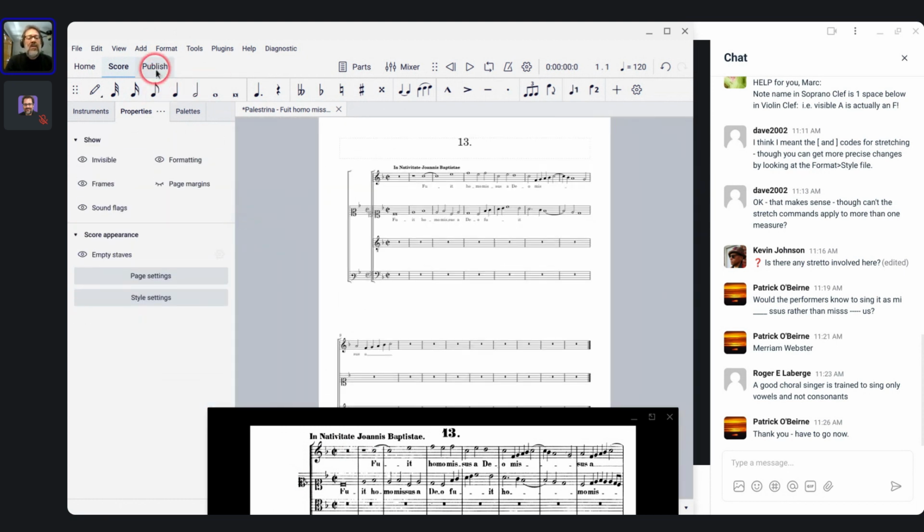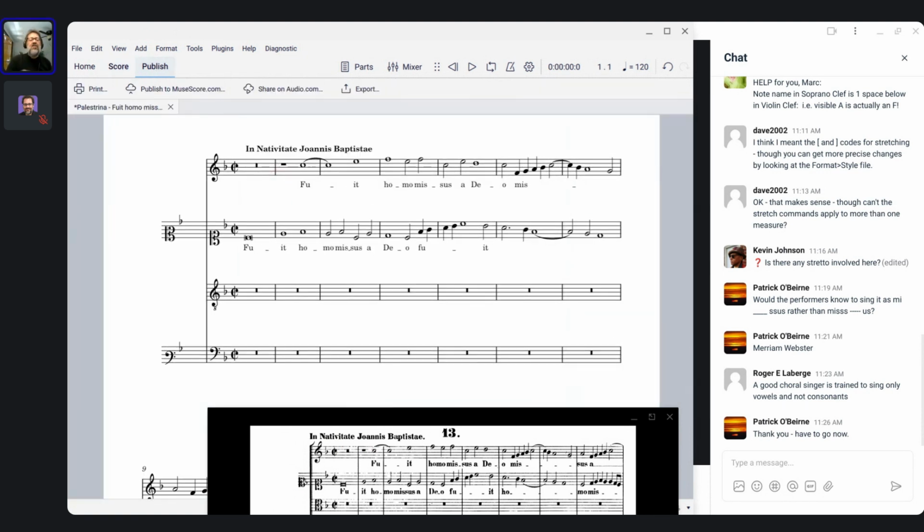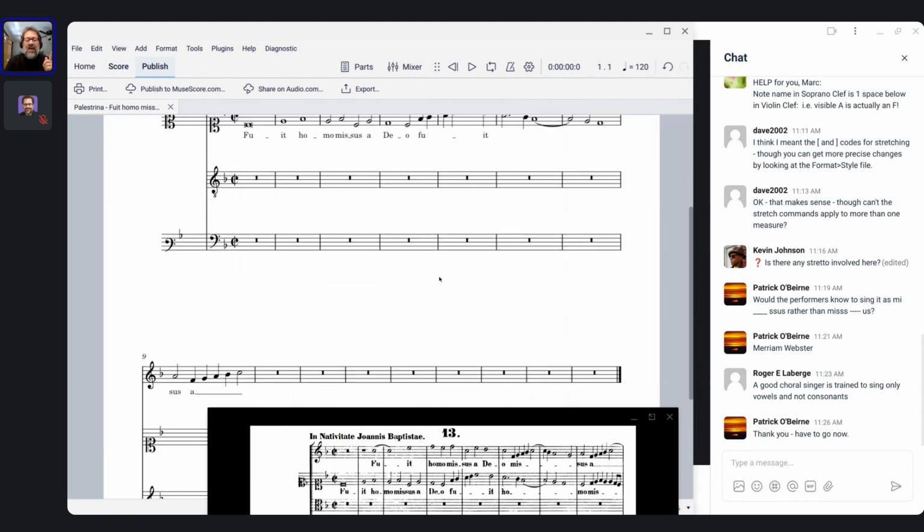When I go back to my Publish tab, yeah, this looks kind of close. And you could keep fiddling to get things closer and closer. I know that was a lot of stuff I just went through in a short period of time, but I wanted to show how to do it. So there you go.